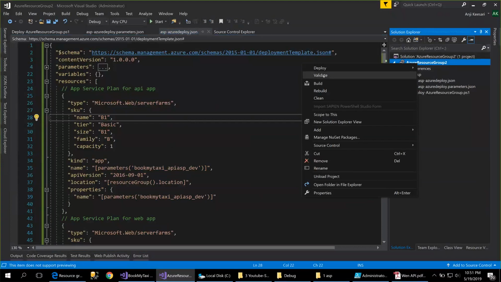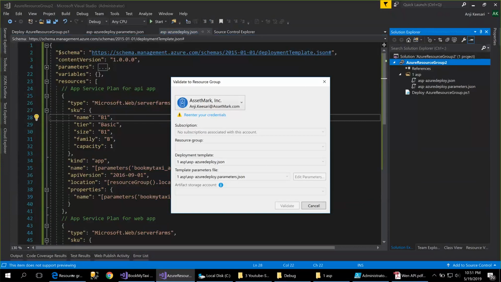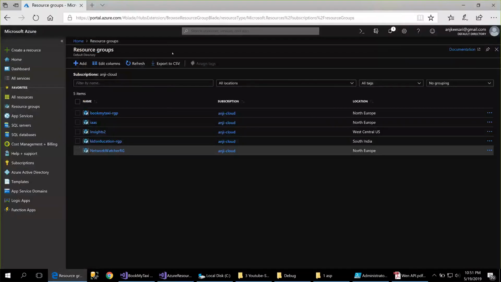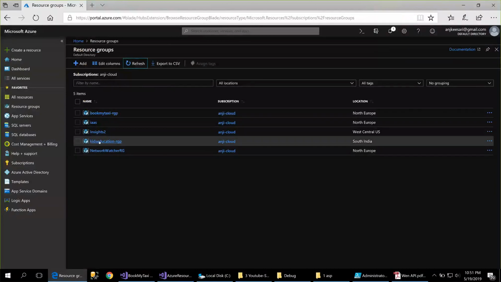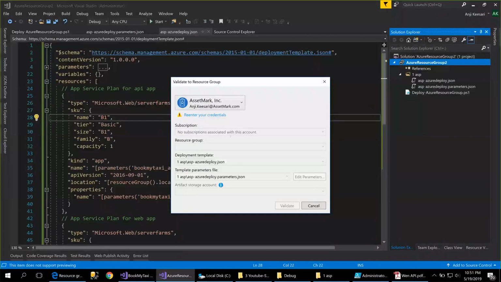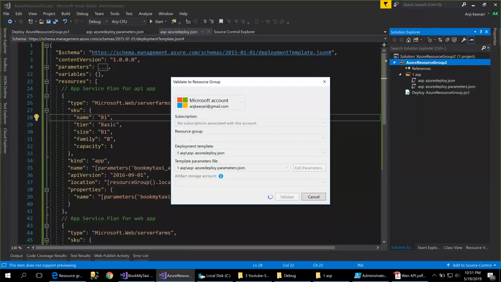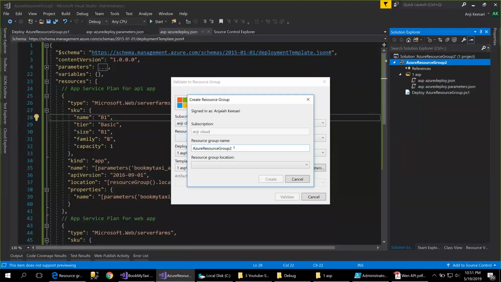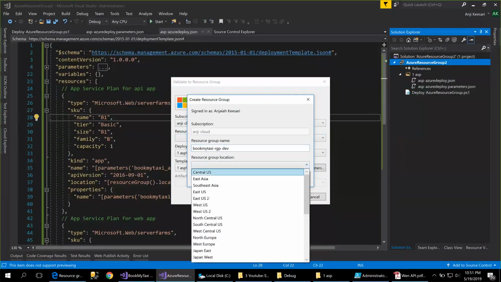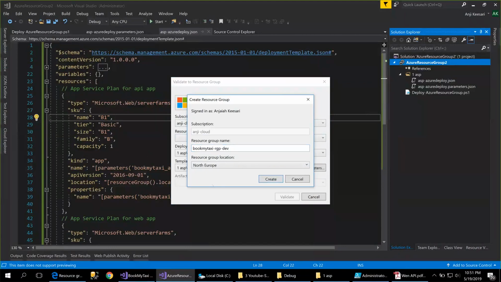Now, validate the script. Let's make sure that this is my subscription. Whatever resource group I'm planning to create here should not appear. Then go here, select the subscription and resource group. Since I'm going to create a new resource group, you can say book my taxi resource group dev. This is the resource group I want to create. I want to create it in North Europe.